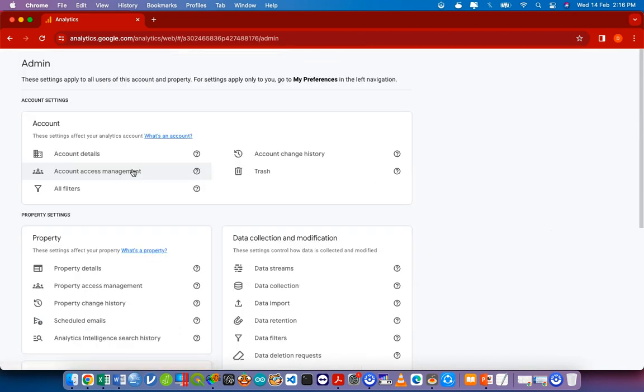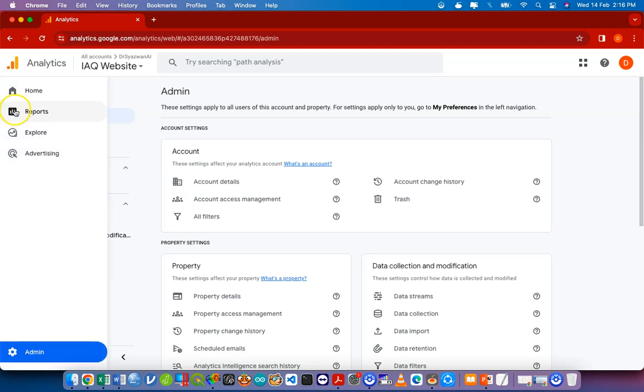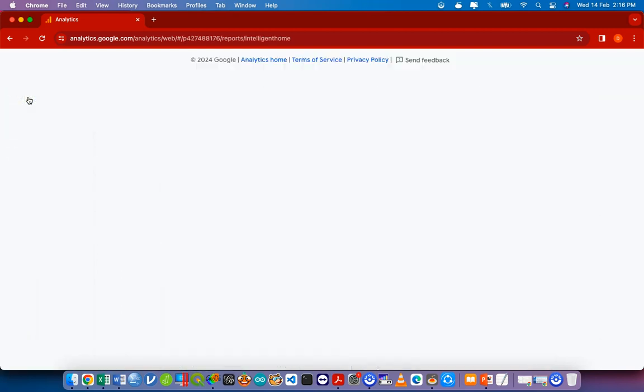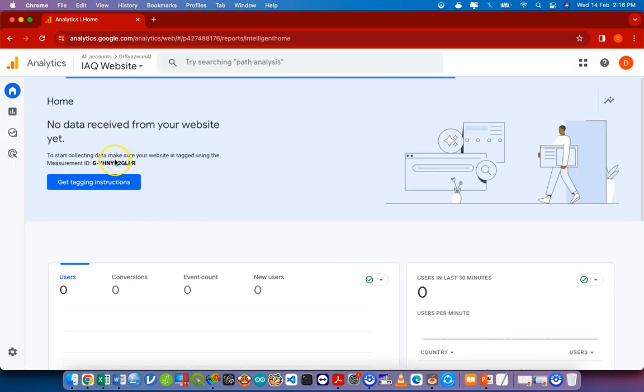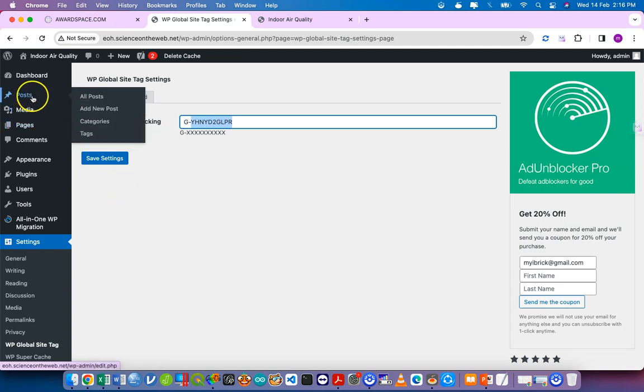So the IAQ website is what we run inside our WordPress, and the other one is run under the Google site. So similarly, copy the link for the measurement ID and then insert it inside your Google site tag. As simple as that, and then save the setting. Sometimes there are some errors here and there, but never mind, just leave it like that.